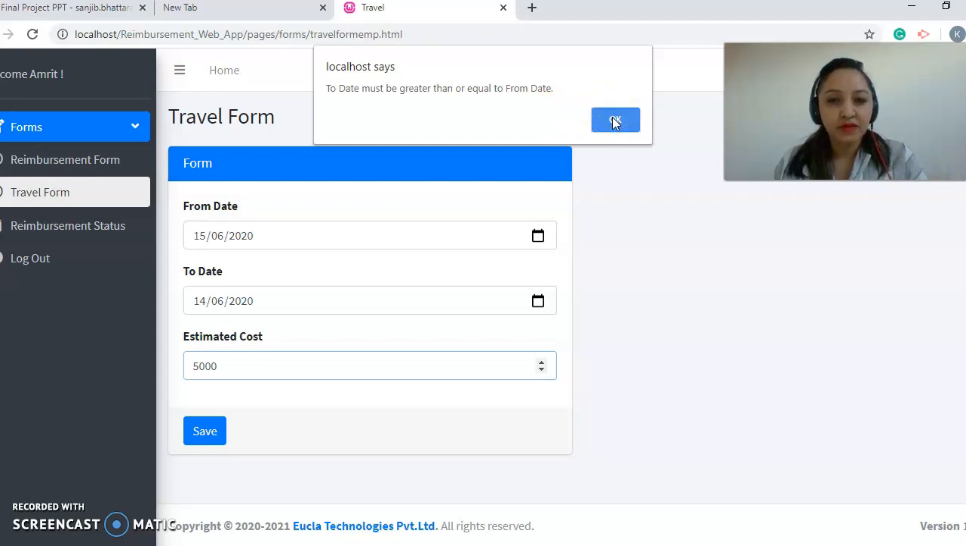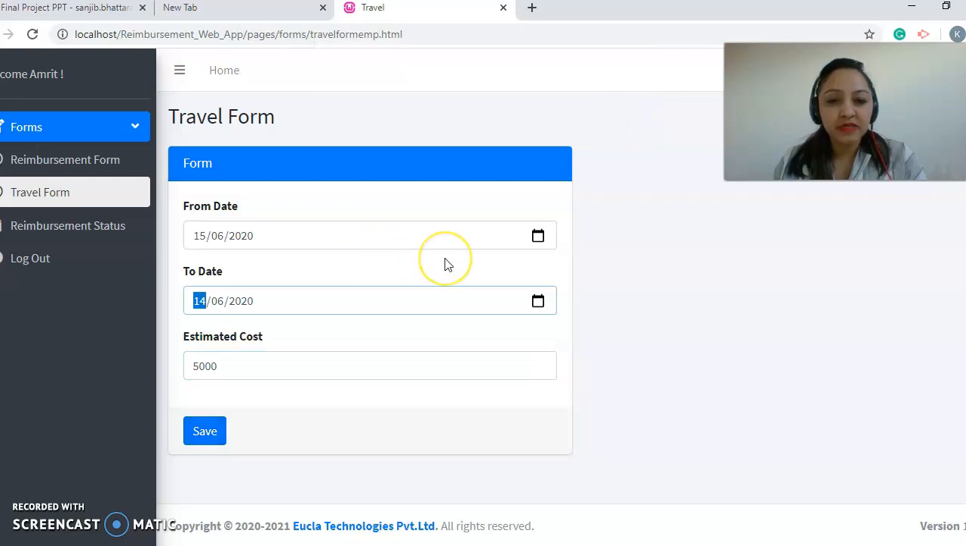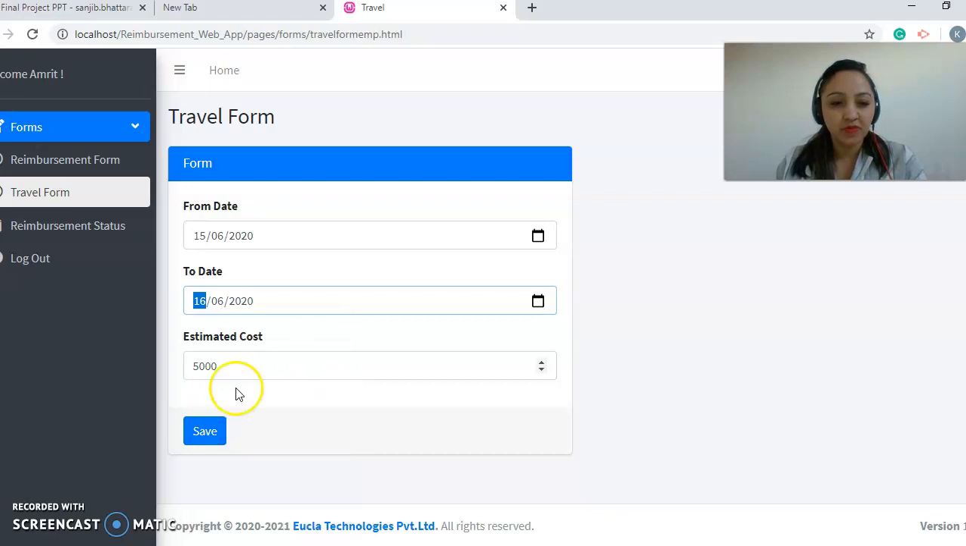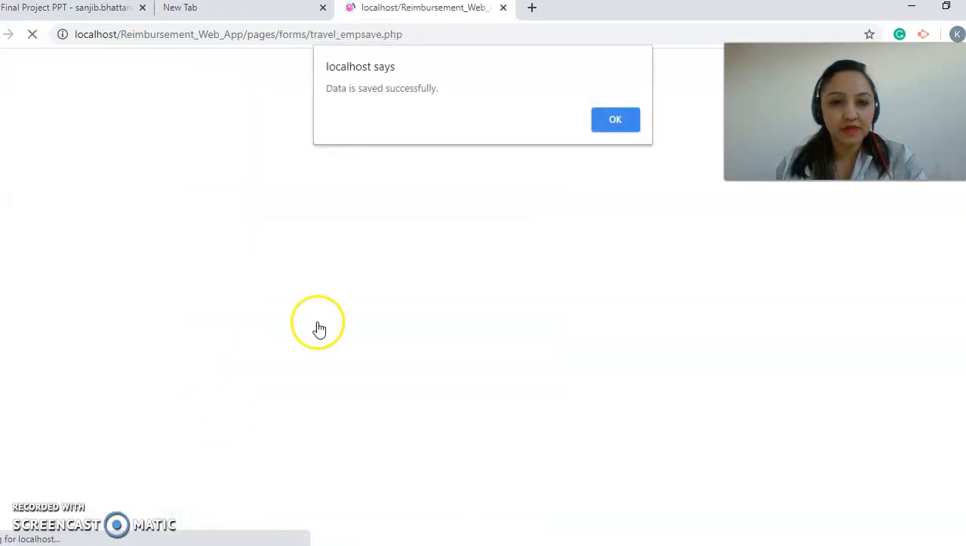It doesn't sound good if he travels today and returns yesterday. So he should come back either today or tomorrow. Suppose I put tomorrow's date too, and I save it. Data has been sent successfully.